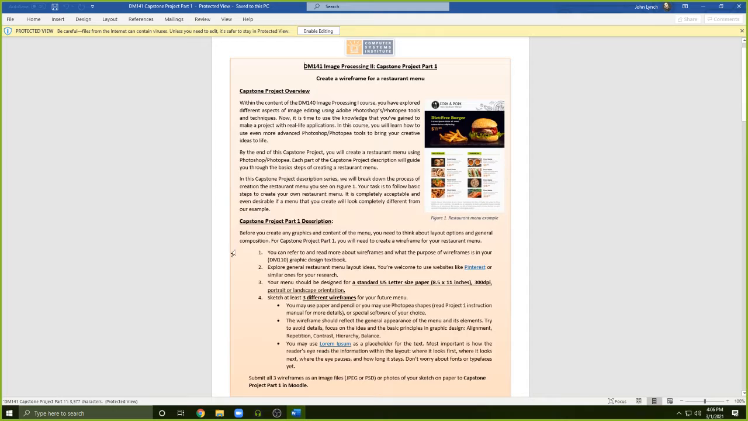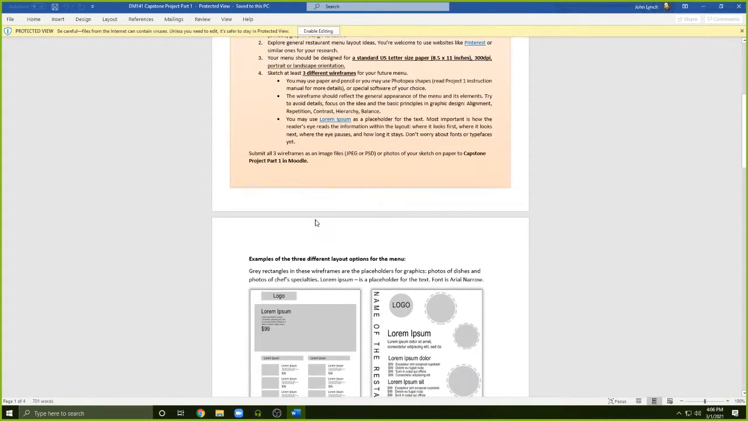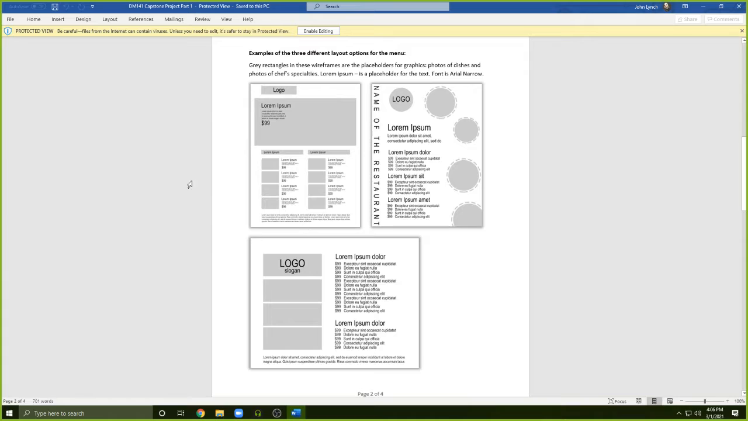But to summarize it, what we're going to be creating in this capstone part one is three different wireframes for a mock-up restaurant that you create. And again, the wireframes that we're creating aren't going to contain text or images or colors. They're going to be very similar to what's given inside of here for your presentation capstone project part one explanation, where it's just types of gray and images and lorem ipsum text or placeholder text that goes in there.